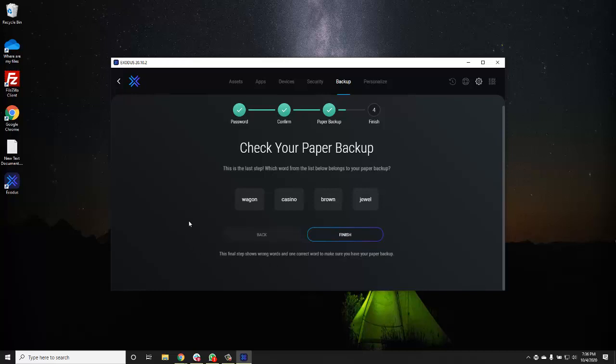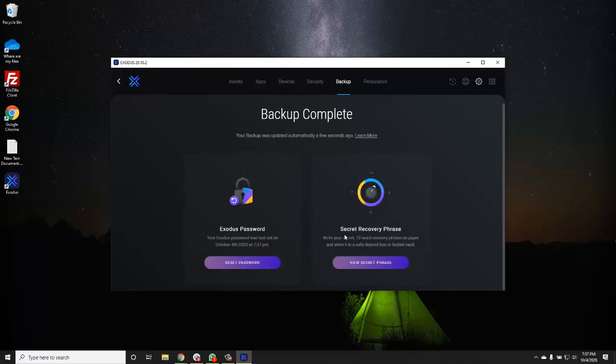And now it's going to give you 4 words here. Now you want to click on one of the words that's in your list of words. So I'm just going to wait till mine prints out here. And so I'm going to find the word that's in my list. So you find the word that's in one of your 12 words, you're going to click on that, and then you're going to click on finish, and now your wallet is installed.